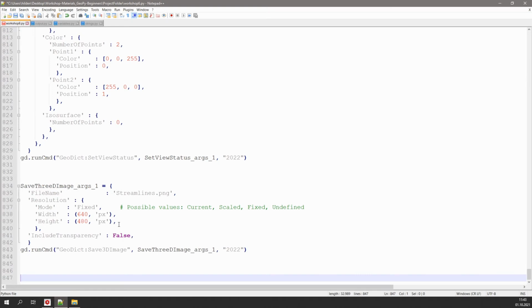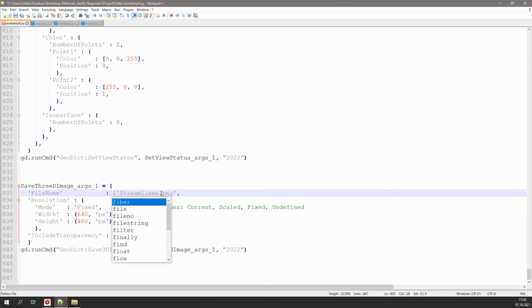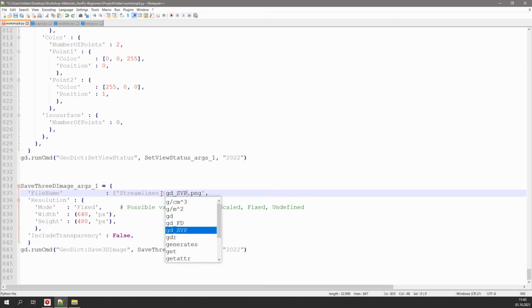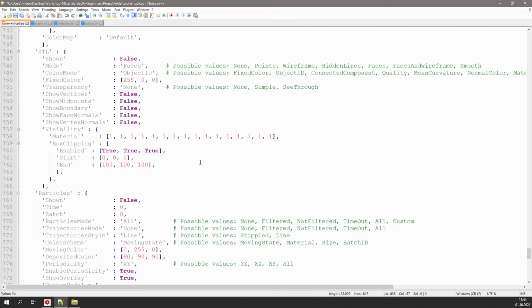In the Save 3D Image Parameters dictionary, we change the file name by adding an F in front, and we will add the variable values again with underscore and curly brackets. So here GDSVP underscore GTFD, again in curly brackets. And then we will scroll up to the Load Volume Field Parameters dictionary.